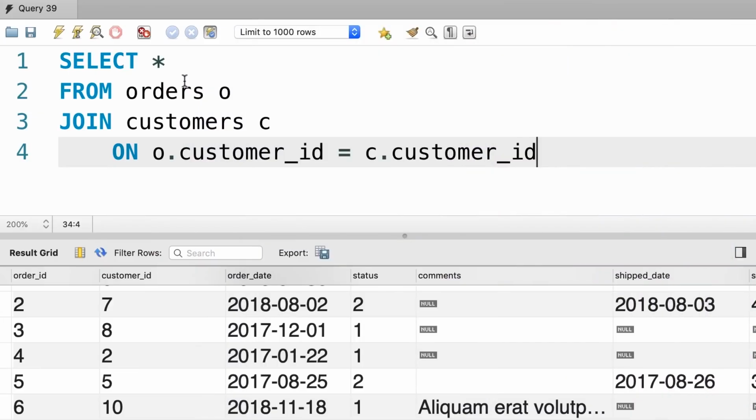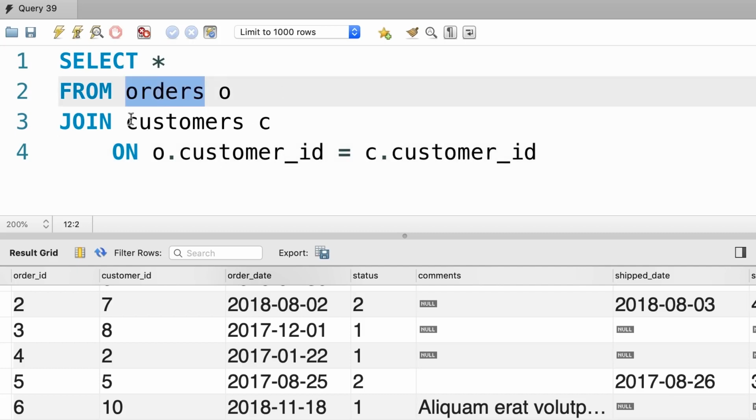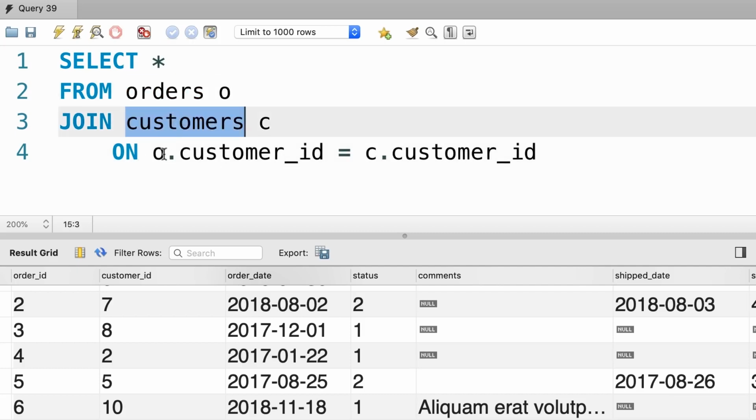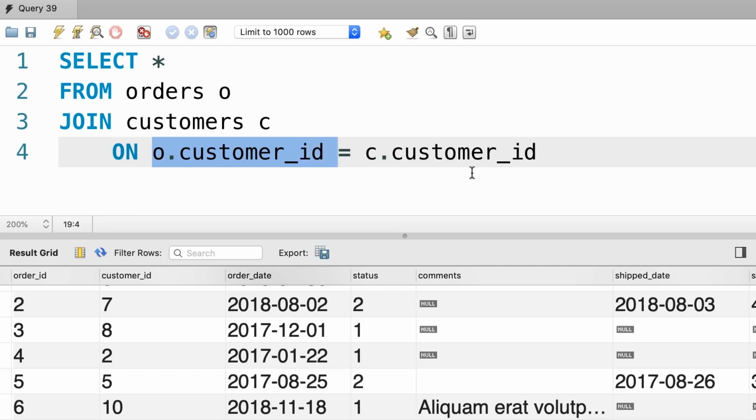In this tutorial, I'm going to talk about the implicit join syntax in MySQL. So here we have a basic inner join. We're selecting everything from the orders table, joining it with customers table on orders.customer ID equal to customers.customer ID. Pretty basic. There is another way to write this query using implicit join syntax. Let me show you how that works.